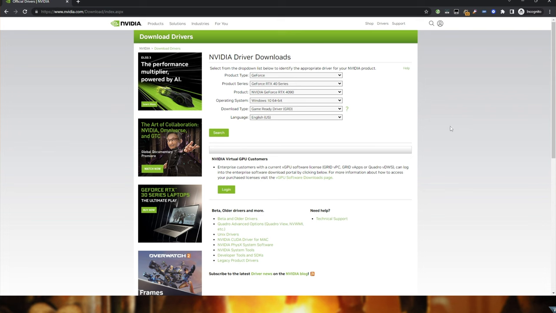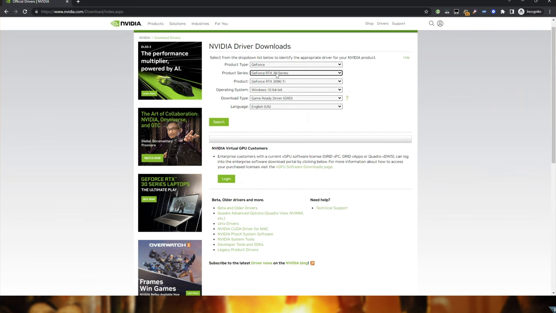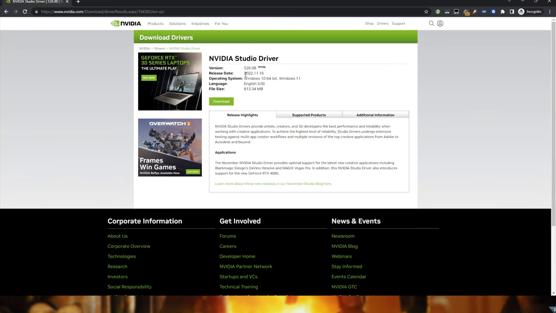The first one is the Nvidia driver downloads, where we can simply select our graphics card by choosing the series, then the actual card itself, choose an operating system, in my case Windows 11, and instead of choosing the Game Ready or Latest driver, we'll be choosing the Studio driver. By doing so, we'll download a slightly older version of our graphics driver, however, it'll be much more stable.